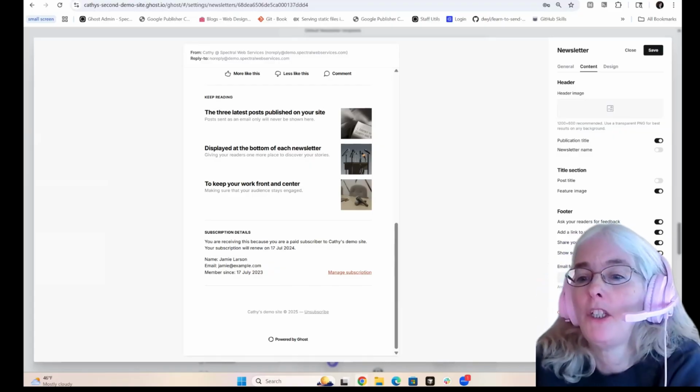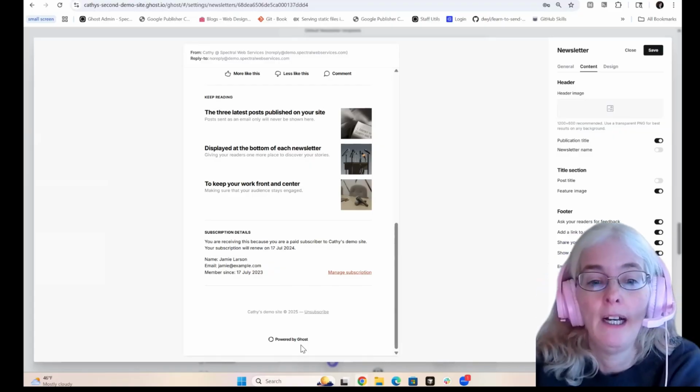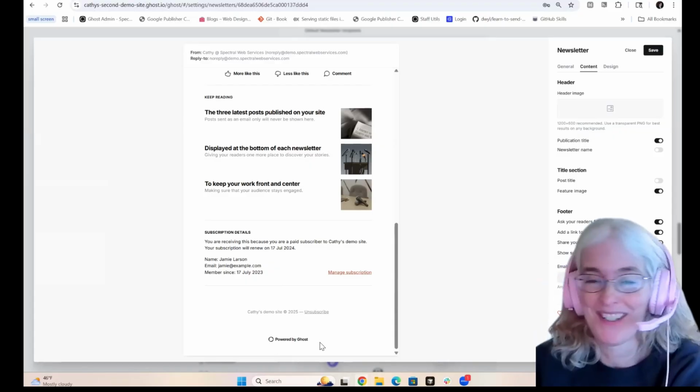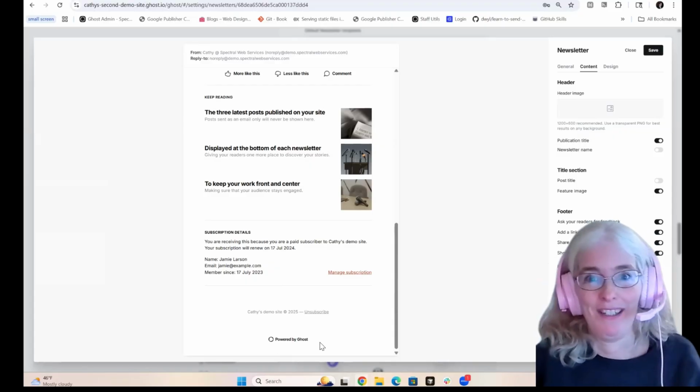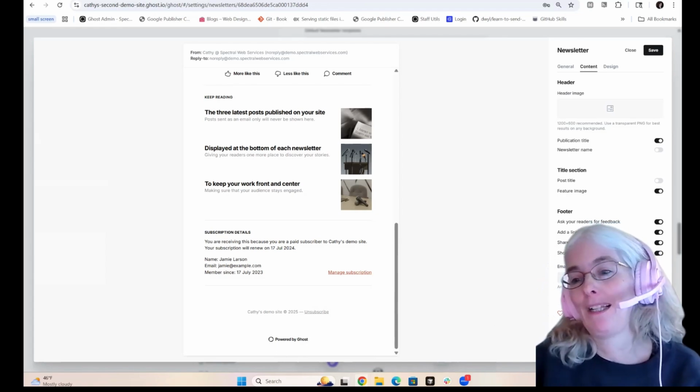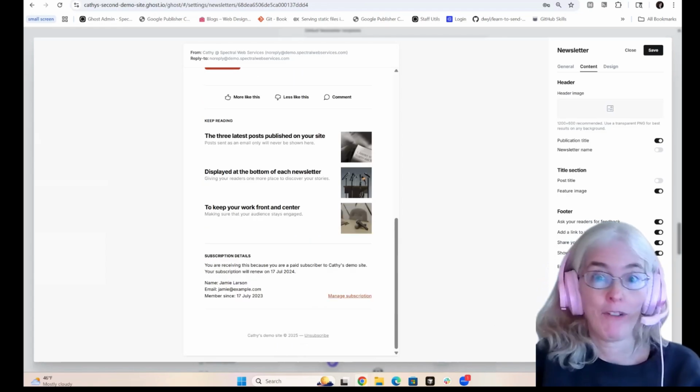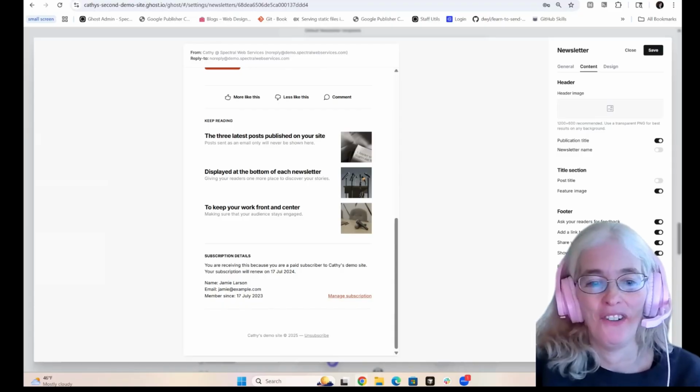Okay, so anyway, you can turn that on or off as you like. Some people love the Powered by Ghost. They like to wave the little ghost flag and say, I love Ghost. Other people are like, look, get your brand off my newsletter. So you can toggle that if you don't like it there.